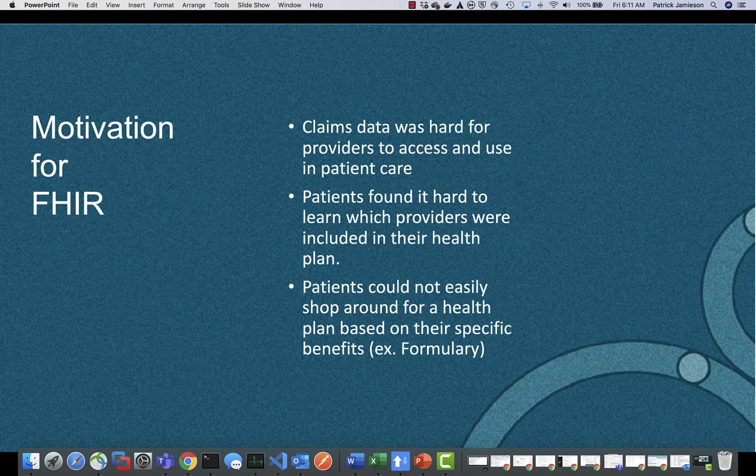Other reasons were that claims data was hard for providers to access and get a full 360 view of the patient. Patients found it difficult to find who was included in their health plan. And it was very hard for patients to shop around for health care. In fact, to learn just what some of the benefits are in terms of their medications, like the formulary.